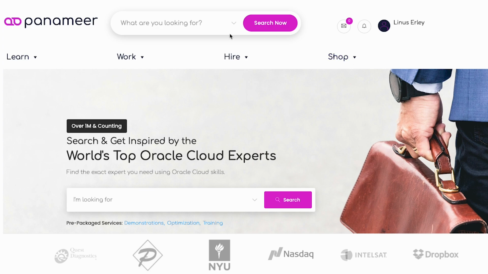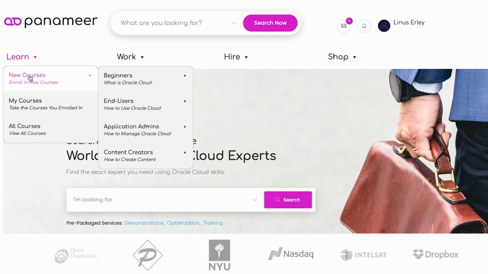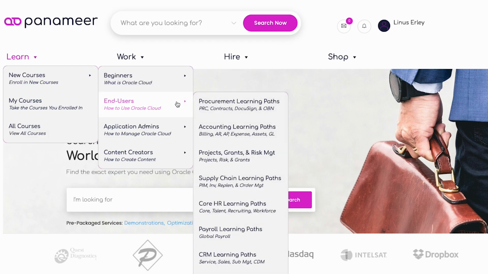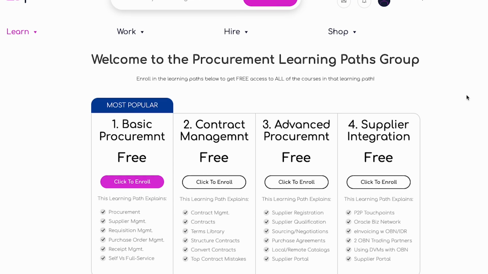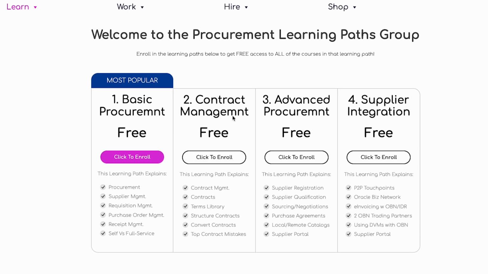Step 1. Go to Panomere.com, or if you hate typing, click the link below. Step 2. From Panomere's main menu, select Learn, then New Courses, then End Users, and click on Procurement. Step 3. From the Procurement page, click the Enroll button within the Contract Management Learning path and start learning immediately.